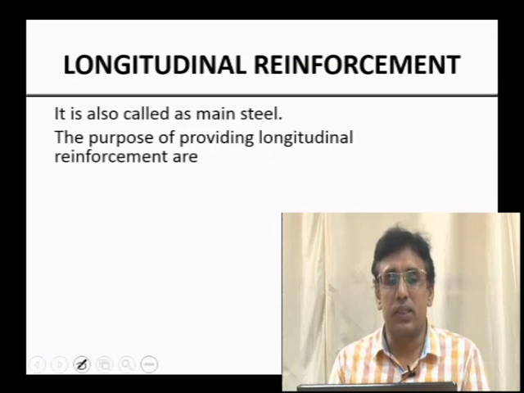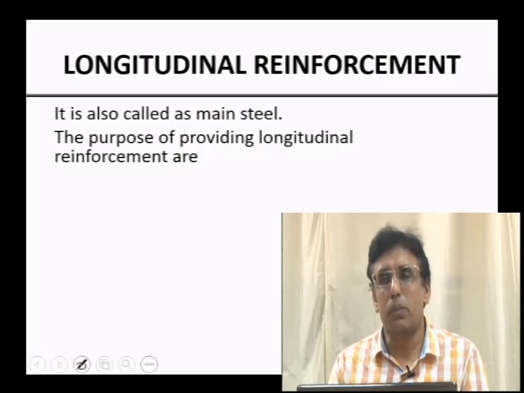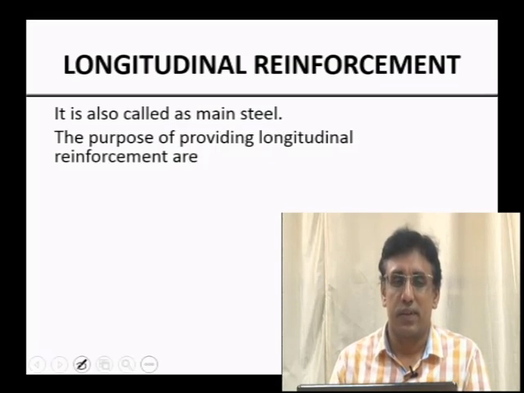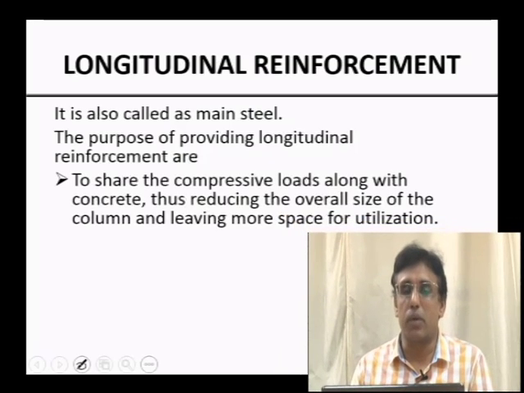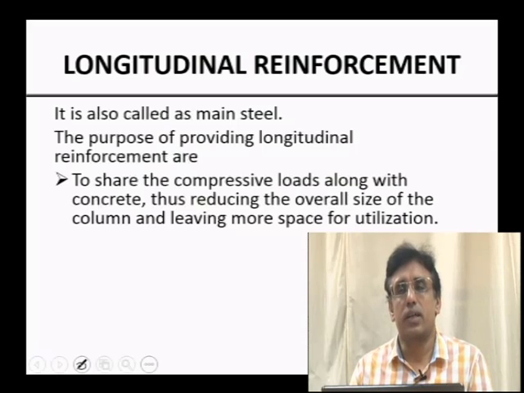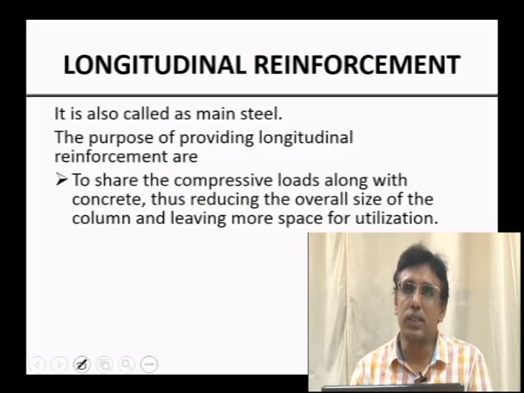One more: longitudinal reinforcement is also called main reinforcement. What is the purpose of longitudinal reinforcement? First, to share the compressive load along with the concrete, thus reducing the overall size of the column and leaving more space for utilization. If reinforcement is provided properly, we can reduce the size of the columns. If longitudinal reinforcement is designed properly, the size of the column will be reduced. Once the size of the column is reduced, then we can use the maximum space. That is one point.